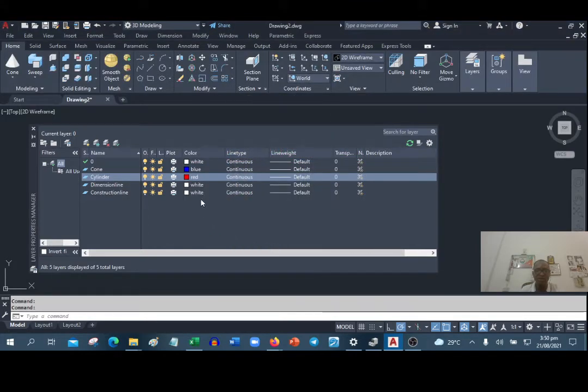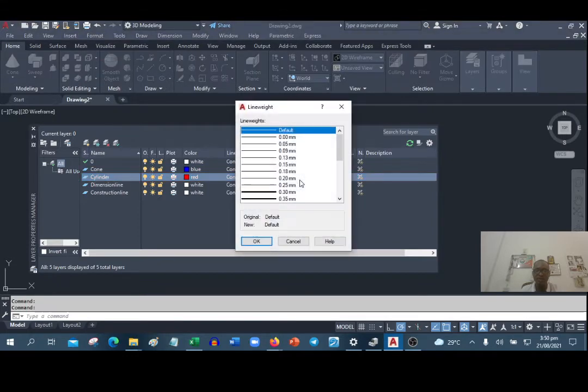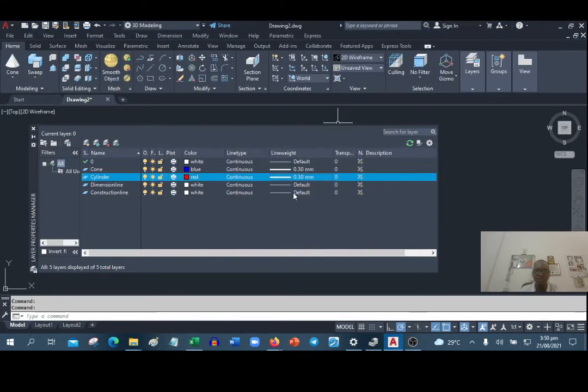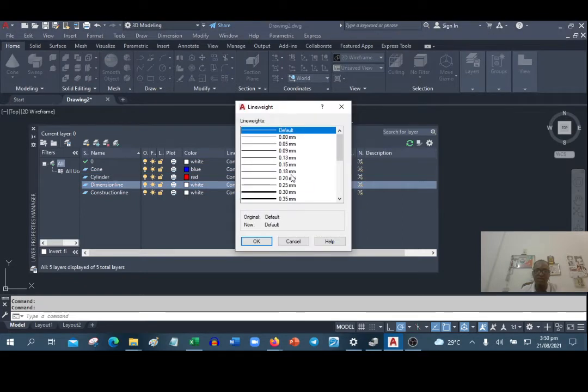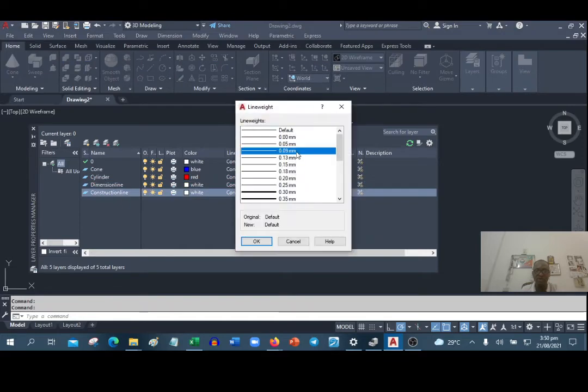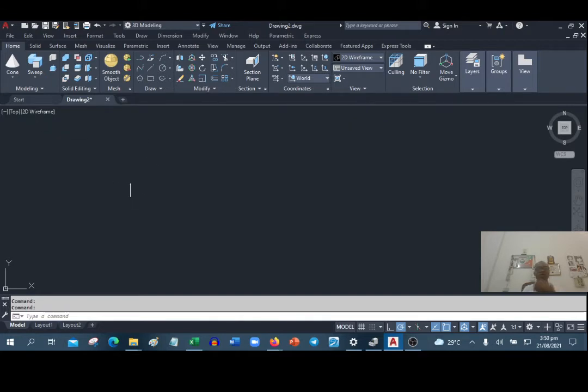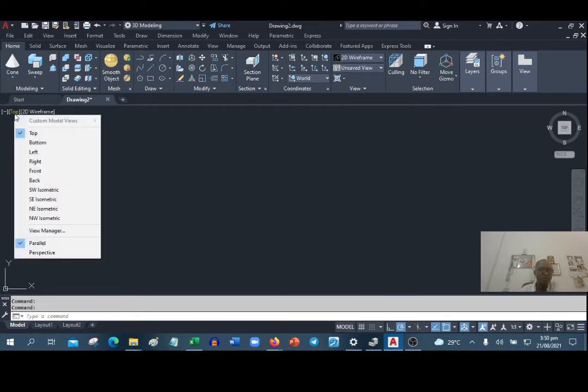Now I will leave my dimension line and the construction line, but I'll come to line weight and change the line weight for both the cylinder and the cone to 0.35. Then my dimension line, I'll change it to 0.15. My construction line, I'll change to 0.09. Then I'll make my construction layer current and close. Then I'll come and change my view controls, I'll change to front.